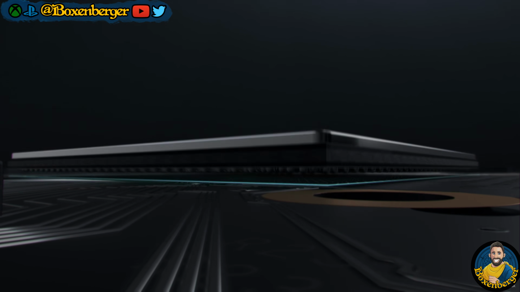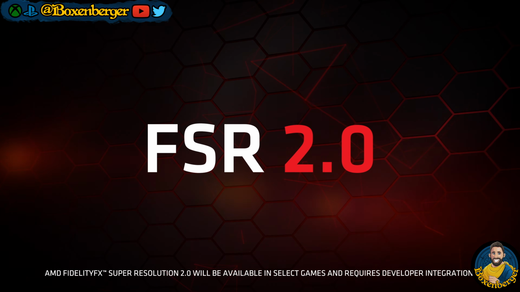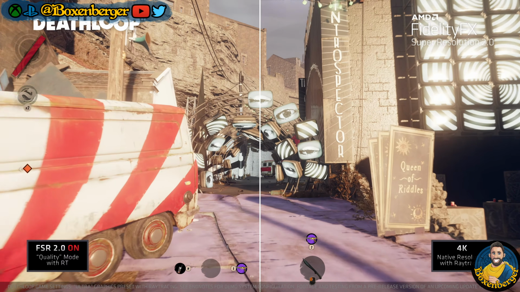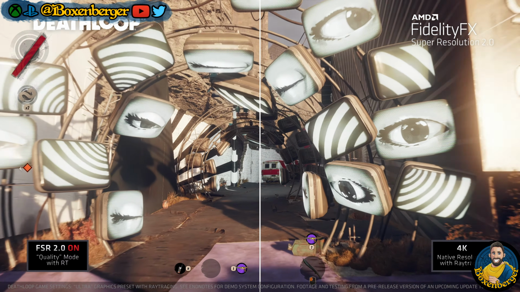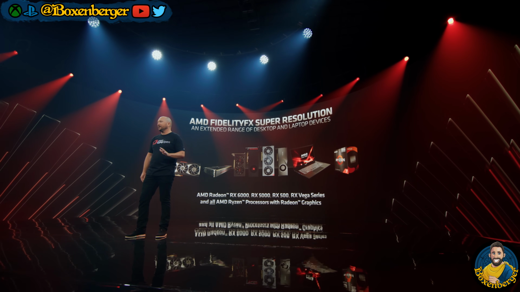It's time for some tech talk, and today we have an exciting one regarding AMD's FidelityFX Super Resolution, the intelligent upscaling technology from AMD that is supposed to be a competitor to Nvidia's DLSS. Last year, AMD launched FSR 1.0.